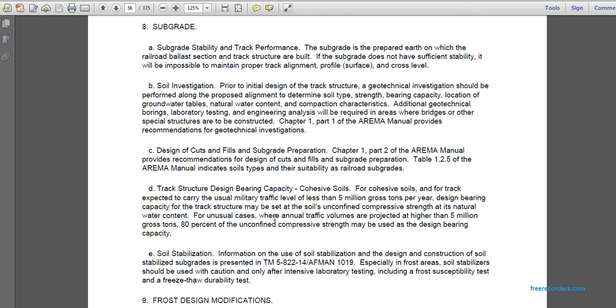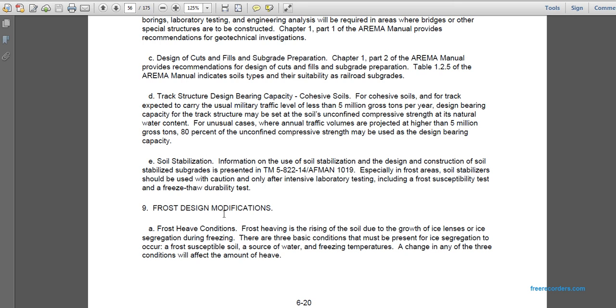Soil stabilization information for the design and construction of stabilized subgrades is presented in TM 5-822-14 or AF Manual 32-1019. Especially in frost areas, soil stabilizers should be used with caution and only after intensive laboratory testing, including frost susceptibility testing and freeze-thaw durability testing.